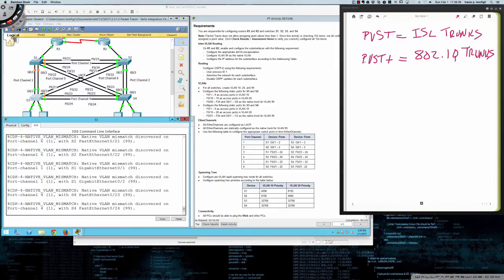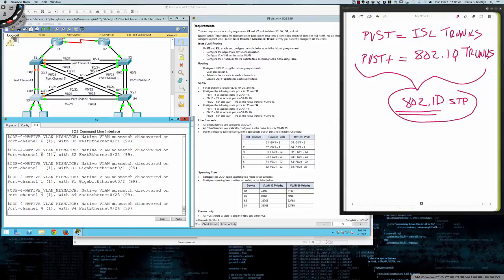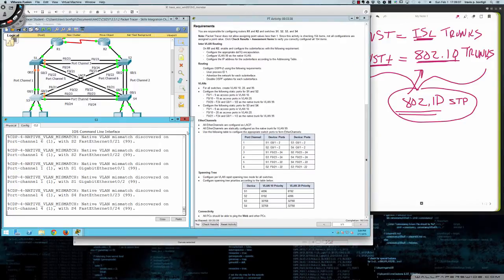right? And remember that the original spanning tree, the 802.1d, right, referred to commonly as just STP, that Cisco took the standard, right, threw their own little secret sauce in so it would work with the ISL trunks. And then when 802.1q came along, they just simply said, okay, it's PVST plus, right? So remember that, because this is always a point of confusion with spanning tree. Okay, so let's come back over here, and we're going to configure switch 1.